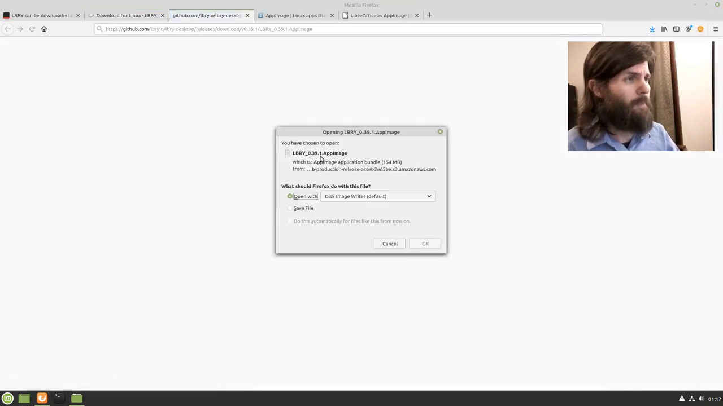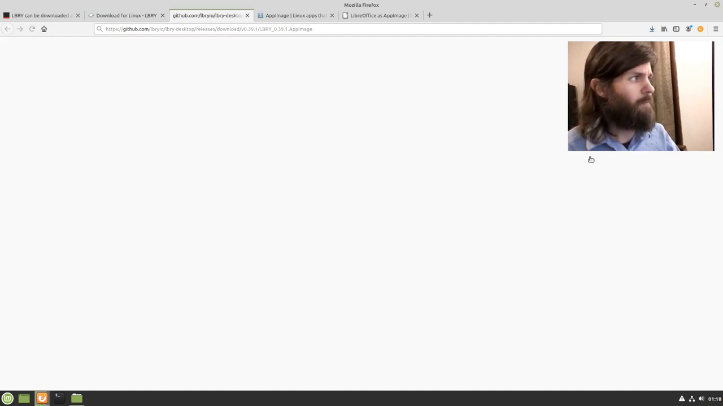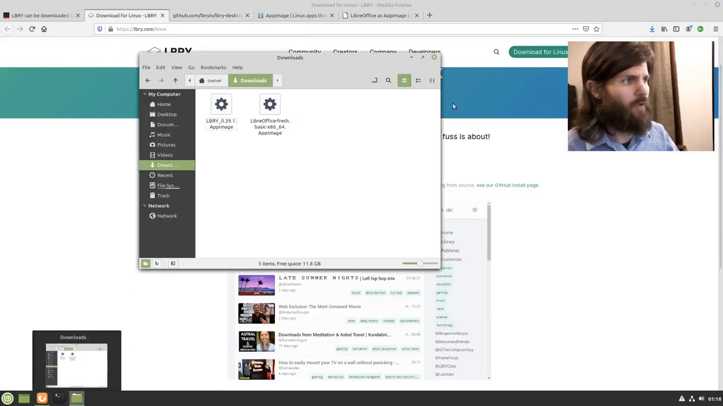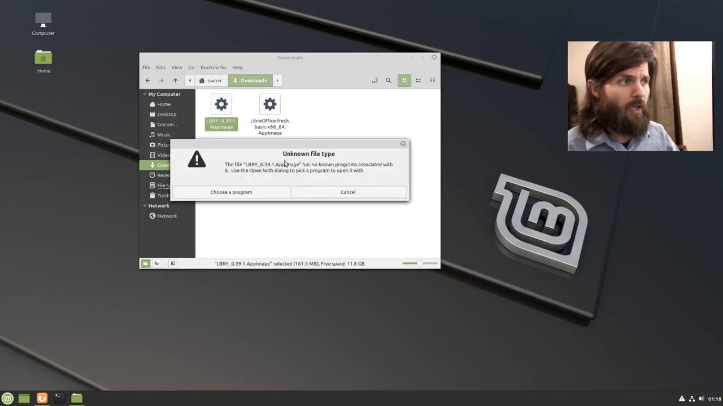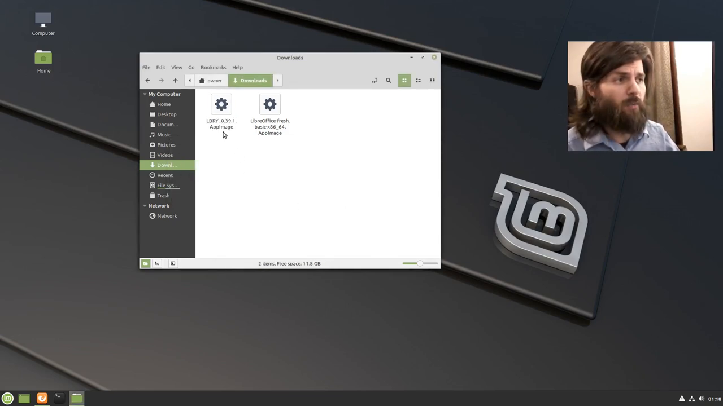We'll click on that. We're going to want to check the save file radio button, not open it up, and then click OK, and it's going to download it to our downloads folder. It's pretty much done already. Then I'll go over to our downloads folder, and I've got this LBRY AppImage. Now, if I just try to click it right away, it's going to give me this unknown file type. What do you want to do with it? Which program do you want to open this with? That's because I haven't changed the permissions yet.